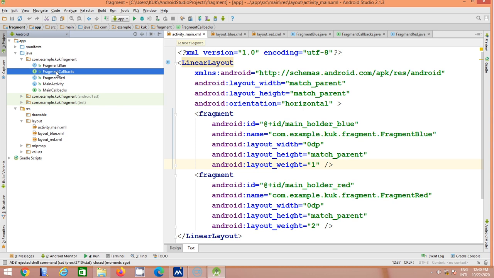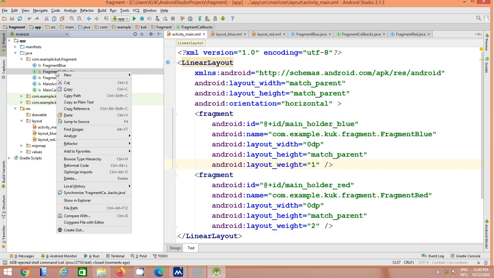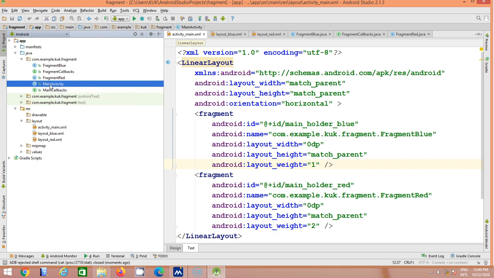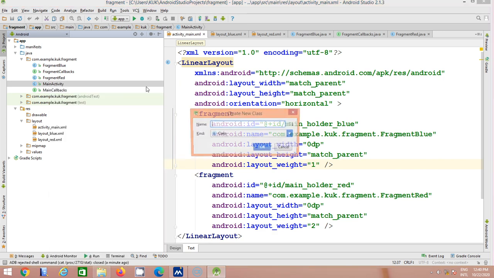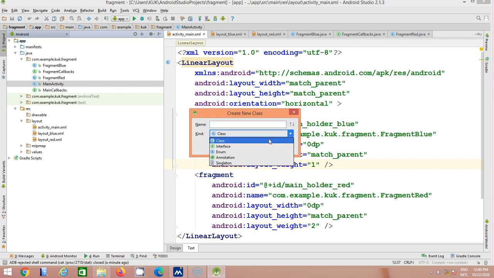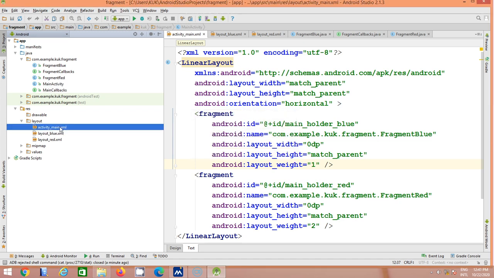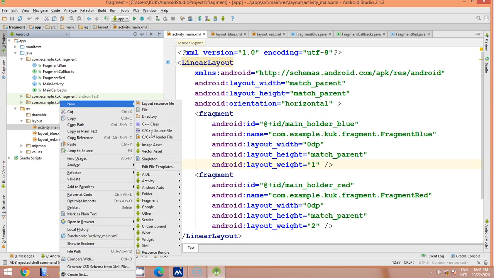When you want to create any new Java file, simply right click on the main activity, go to the option New, and select Java Class. Here you can select class or interface. For the class you can give the names fragment blue and fragment red. For the interface you can give the names fragment callback and main callback. In the same way we can create the XML file by clicking New, XML, and layout XML file.